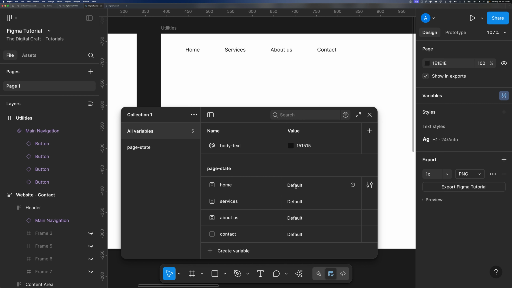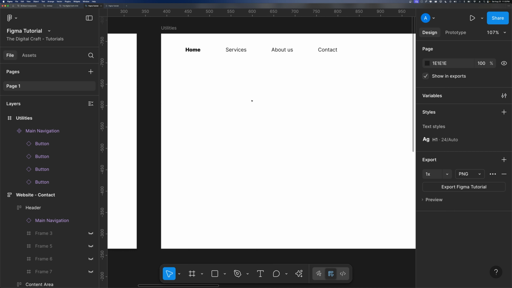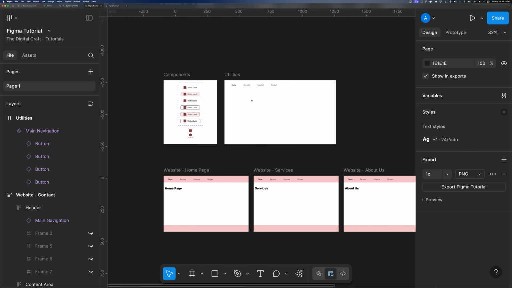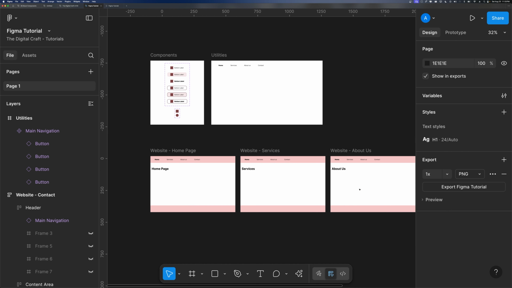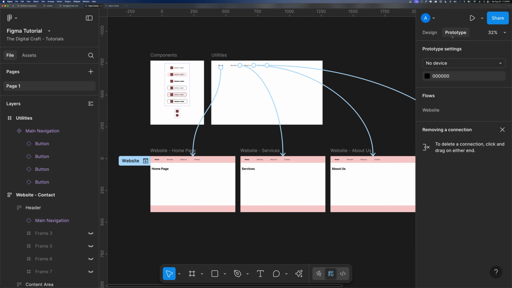But okay, let's change the default to active. And if all goes well, when I hit enter here or tab out of this, we should see the home go bold. Yeah, cool. So let's close out of this. And if we zoom out here, you should see that all of them are now set to home. It's not what we want, but that means we're on the right track. So let's go back to prototype view.